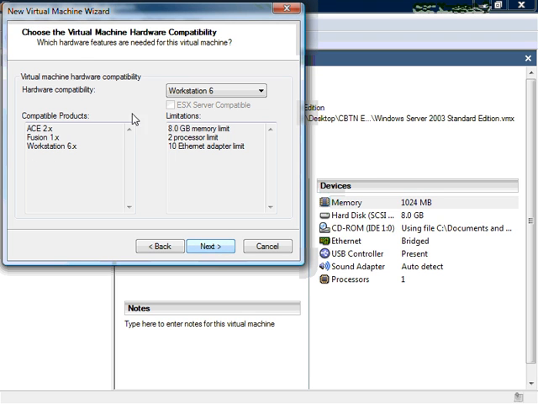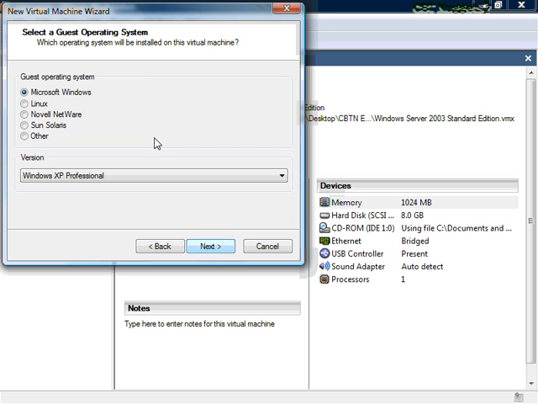I click Next, and I choose what sort of hardware compatibility. We showed this in the last nugget. Is it Workstation 6, 5, or 4? We want to use Workstation 6 to make it compatible with the Workstation and get all the nice fun features associated with Workstation 6.